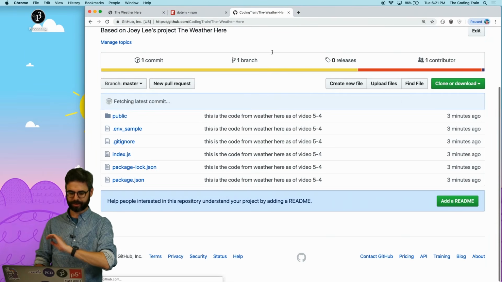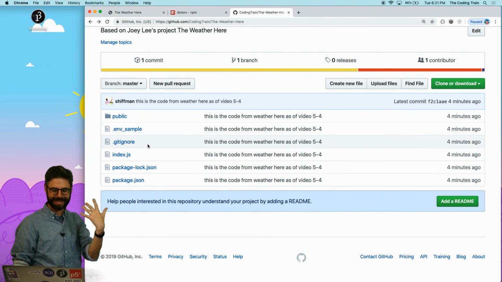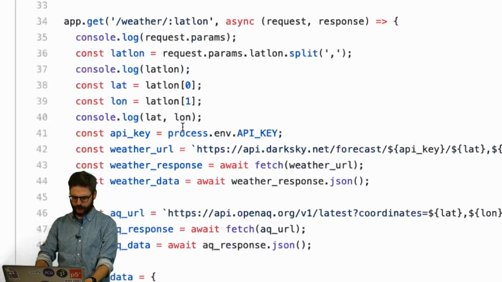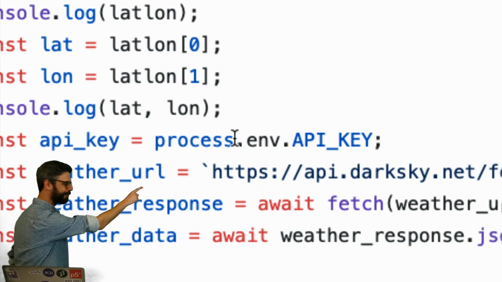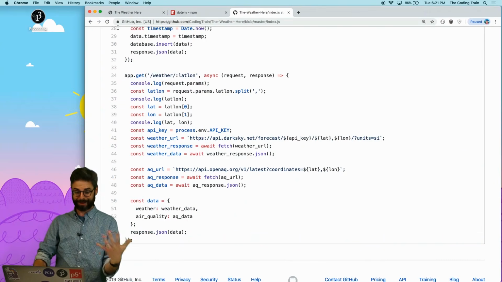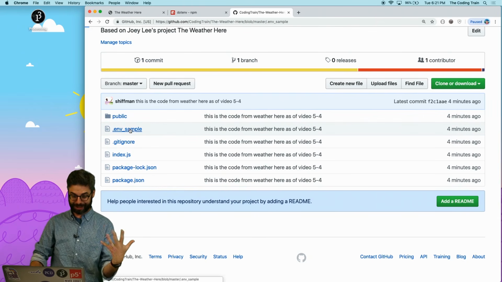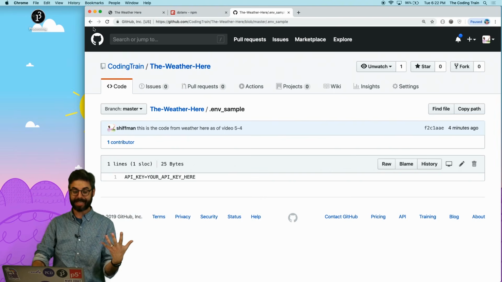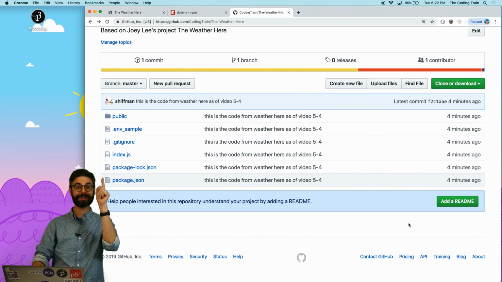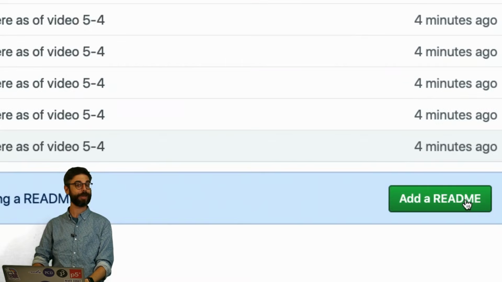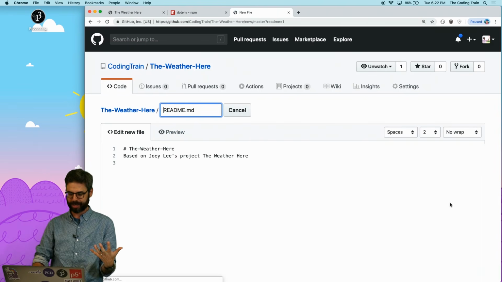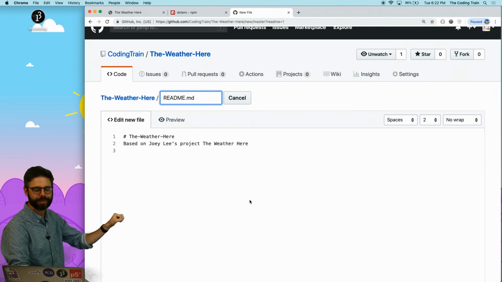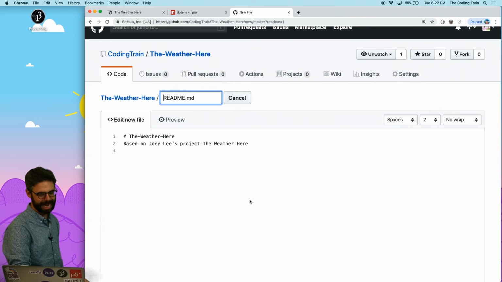I hit refresh here. This is the full project here, and if I navigate in and look at index.js, we can see that the API key comes from the environment variable, but the environment variable is not set. There's just an environment sample, which is showing how to add your API key. And this is where, hopefully by the time you watch this video, there won't be this add a README button. And I will add this README, and I will add all sorts of information and instructions about how to work with this and add your own API key itself.